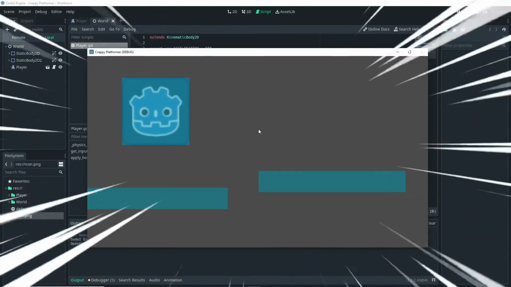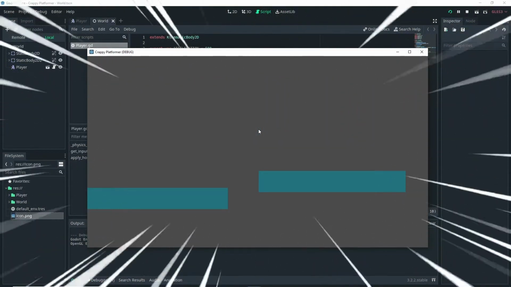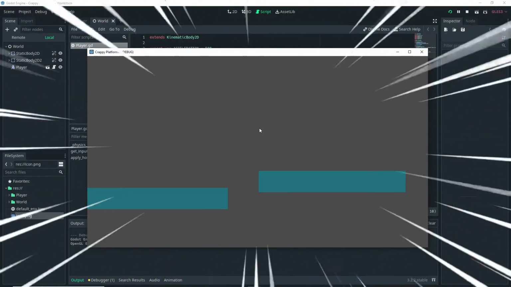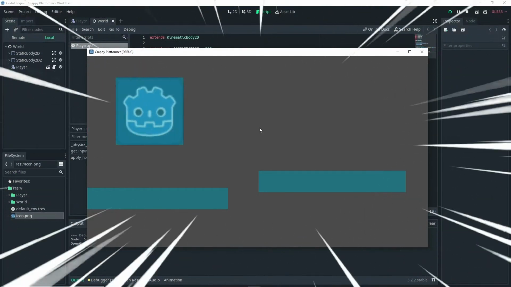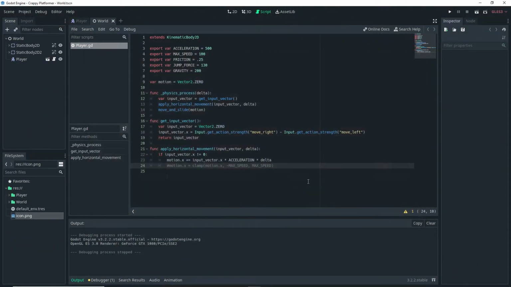Also, this is what happens if you don't actually limit or clamp your speed. So unless you want this to happen, make sure that you actually have that line of code. Anyway, let's actually apply our friction to our player now.